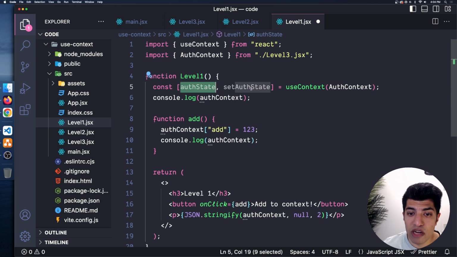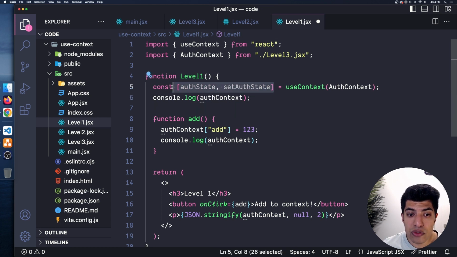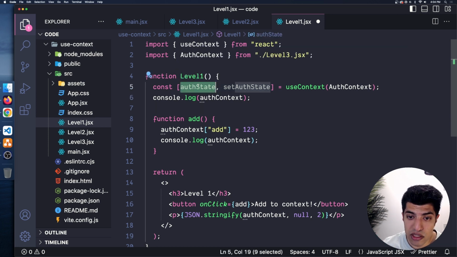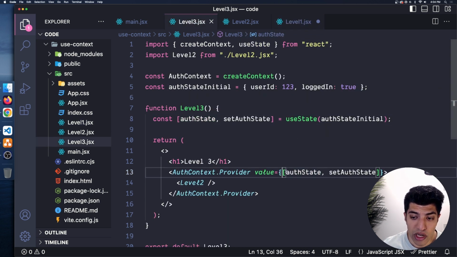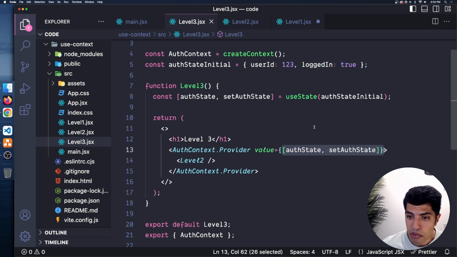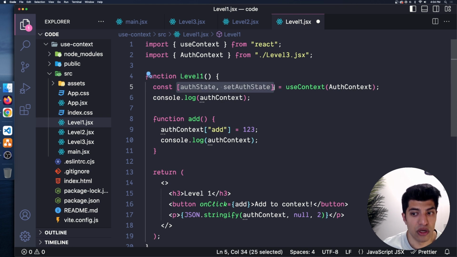You could name these whatever you want. It doesn't actually matter. We're just going to get back these 2 values, but the place of these values matters. The first thing is going to be the state. The second thing is going to be the setter, which is how we pass it in right over here. I should probably scroll up a little bit so you can see that. So I pass in value of auth state first, set auth state here, and then over here I have pulling those out from the context.